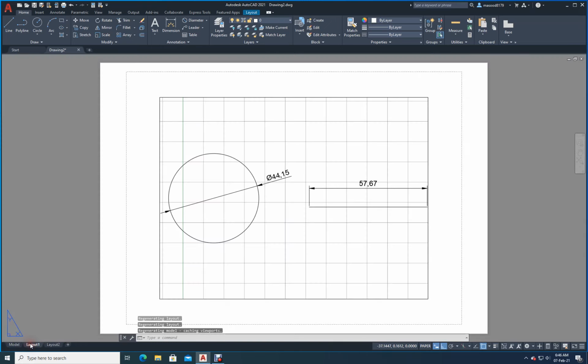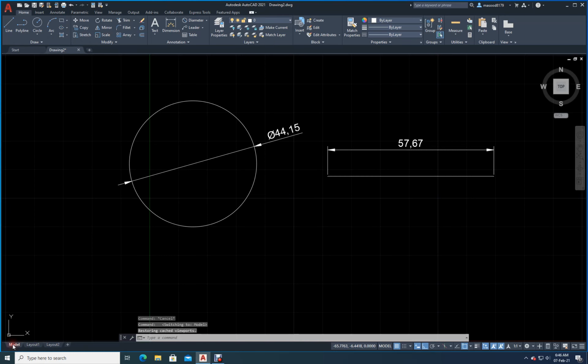Let me go to layout view. Now you see here, when you want to print it, it will not be printed. So you have to keep this in mind. Nothing which is there on the defpoints layer will be printed. It is a layer created by AutoCAD. So don't transfer anything onto the defpoints layer, or draw anything onto it.